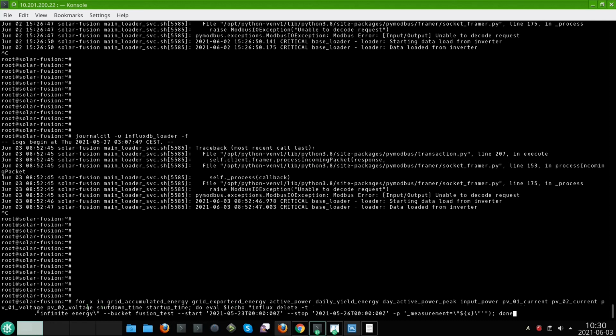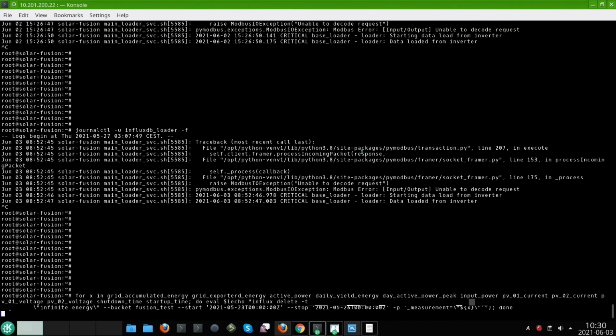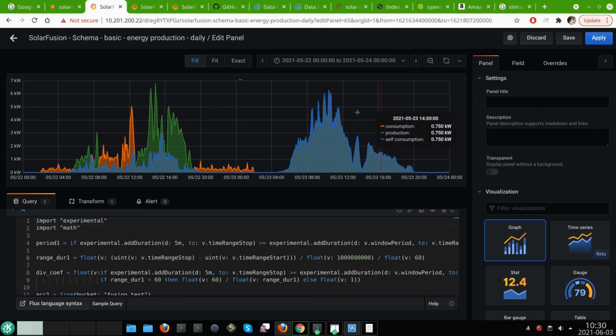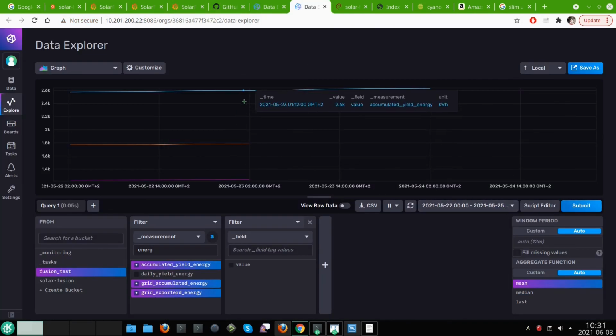I'm doing that in the for loop in bash. I'm also removing some other parameters, so we will leave the production actually here, and we will use the influx delete to accomplish that at the fusion test bucket, and we can try to query it one more time. The interesting situation is, as you can see, we have only production here, and we have all measurements in that range here before, because I've deleted it only in some specific range.